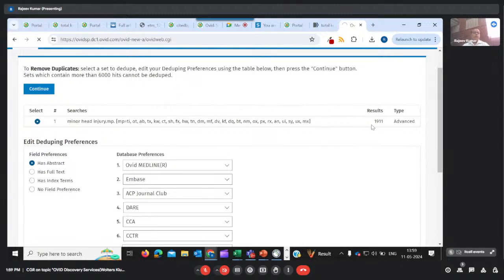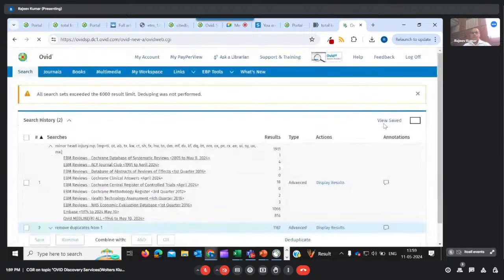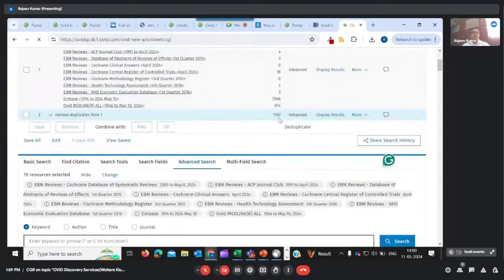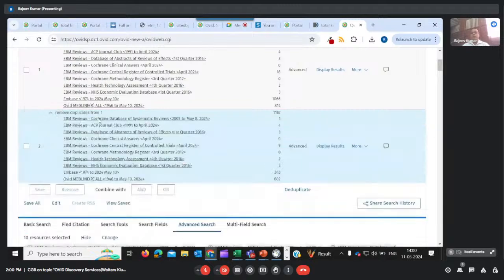So we will have slightly fewer results now out of 1911. Now we have 1167. The rest of the duplicates have been removed. Now again you can see how many unique results each database is giving you. Earlier 1800 something was coming from Embase, I believe.